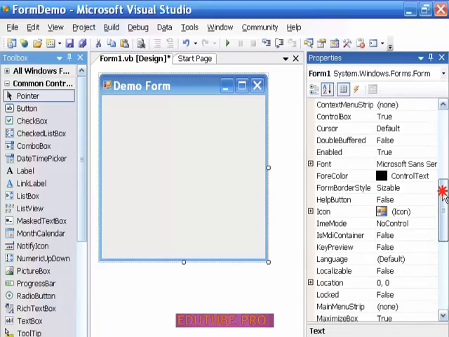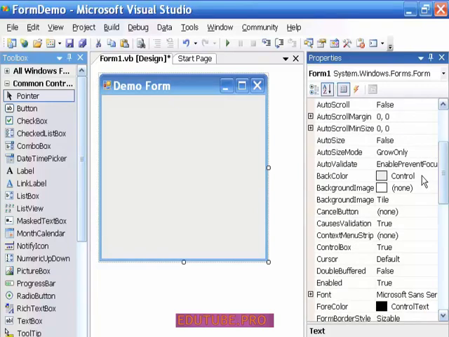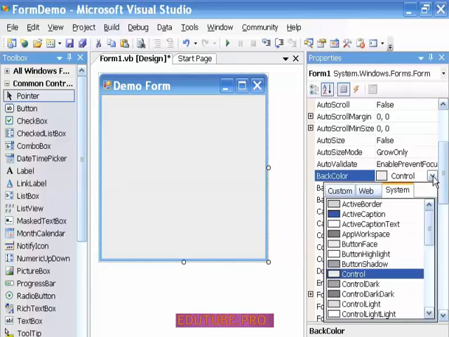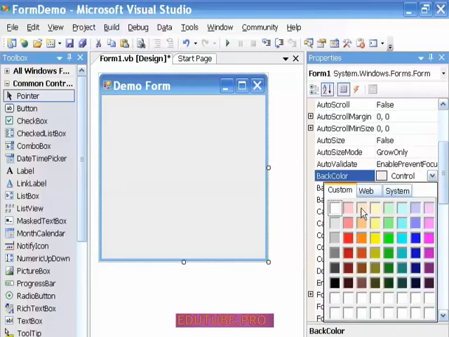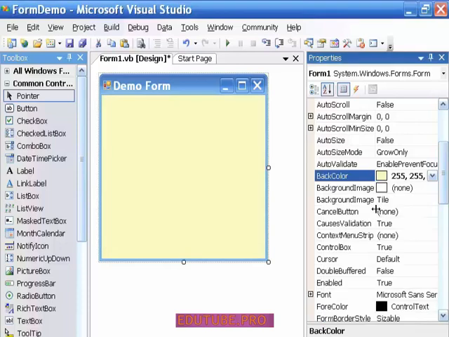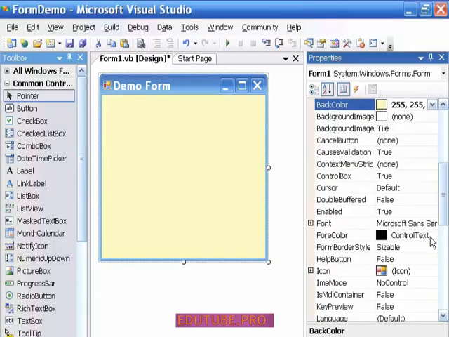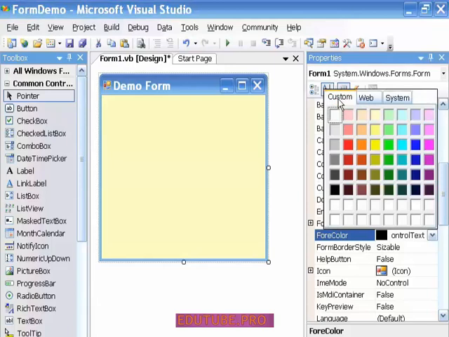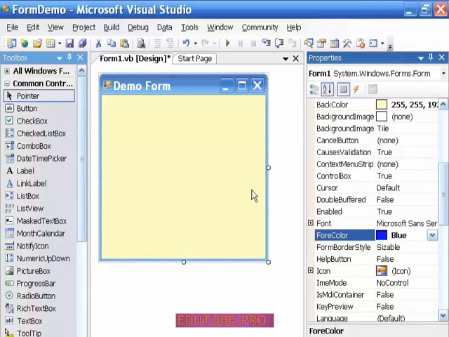Another property you may want to experiment with is the back color property for the form. The back color can be changed by simply going to the back color property, clicking the drop down arrow, going to the custom tab, and choosing the appropriate color. There's another property called the forecolor that you may want to experiment with. Again, go to the forecolor property, click the drop down arrow, choose custom tab, and then you choose the appropriate color. Now, in this case, since I do not have any objects on the form, you do not see the result of the forecolor yet, but you will in a moment.